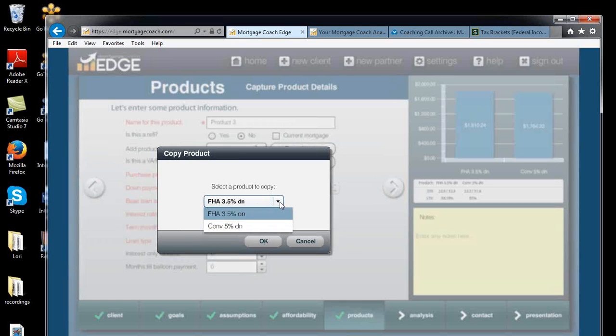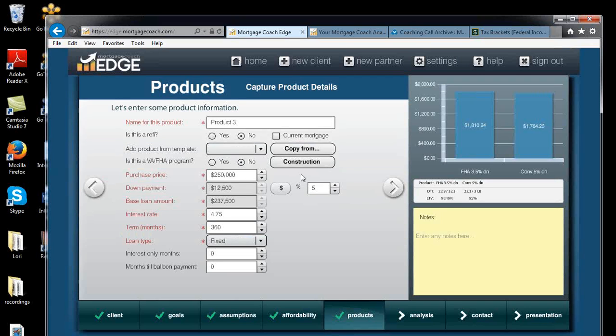So if you're creating a report that is a cost of waiting, which is basically today's interest rate, and then you increase it a little bit to show what the future might hold, it's the same product, the only thing different is the interest rate. So if you click on conventional 5%, I press OK. It took everything we had for the 5% down. It has my 4.75 rate.